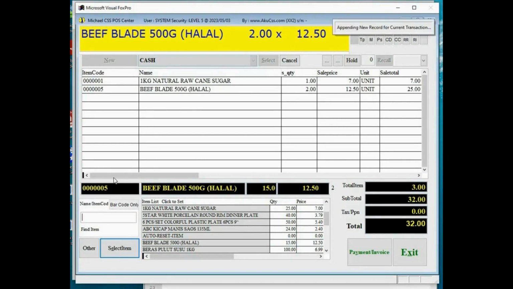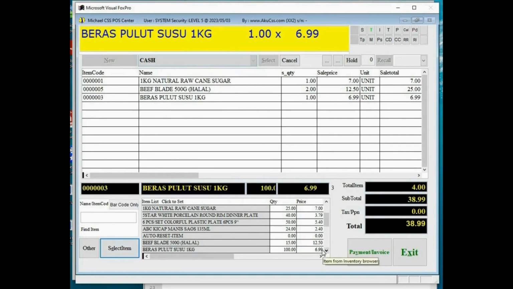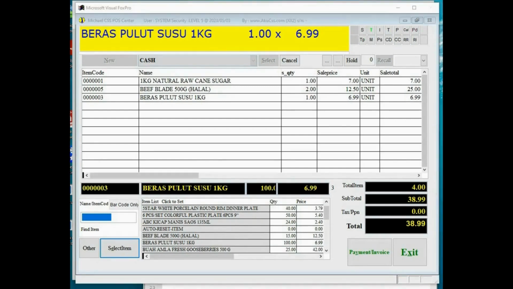Now I'm going to select another item, beef. Enter twice, so it becomes 2 items. Or you can just click in here and select an item, 3 items, and so on. Or use the barcode scanner in here. Search methods include barcode, item code, and item name. After completing all the selection, we can come to the payment right here.